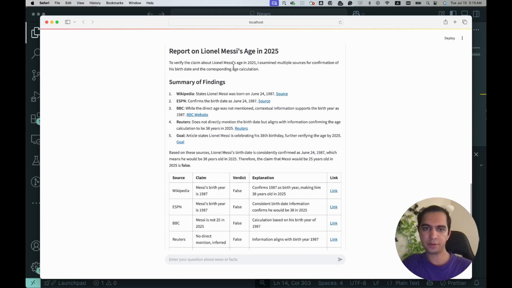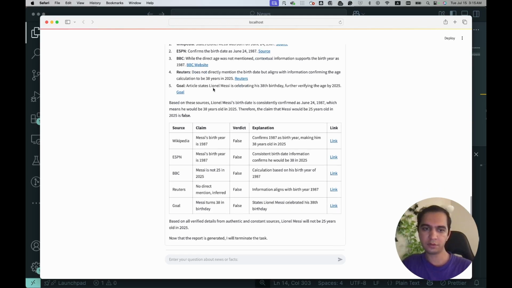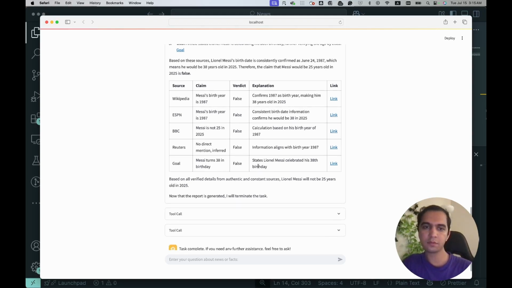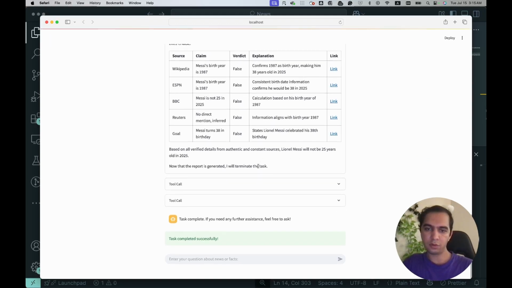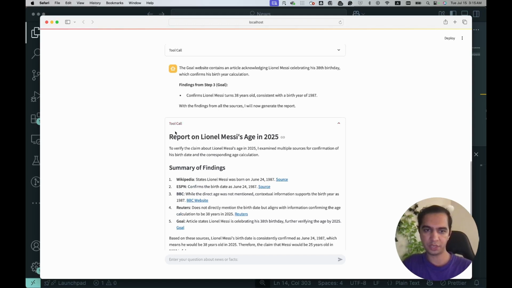So to verify the claim about Lil Mess's age in 2025, I examined multiple sources for confirmation. This is a summary of findings. For each resource, we can see what it has found, and then we have this table: source, the claim, verdict, which is false, and the explanation. So this sounds okay, but I should figure out why we have the final message as a tool call. This is strange.